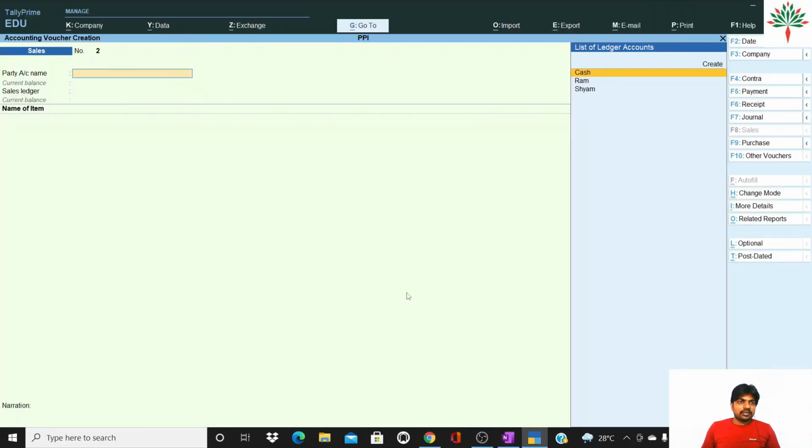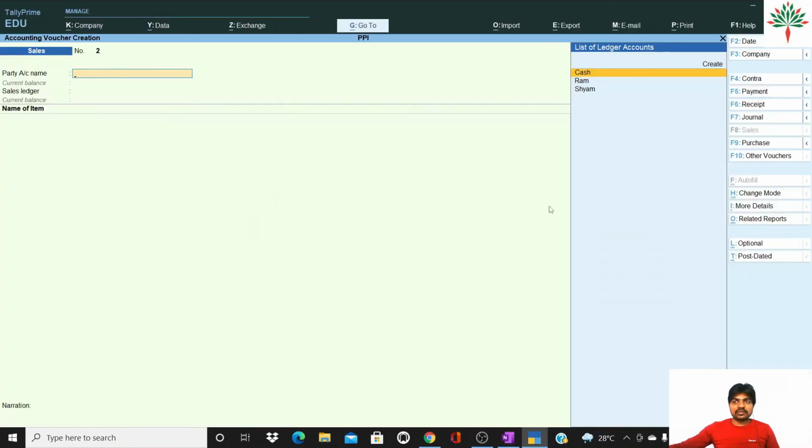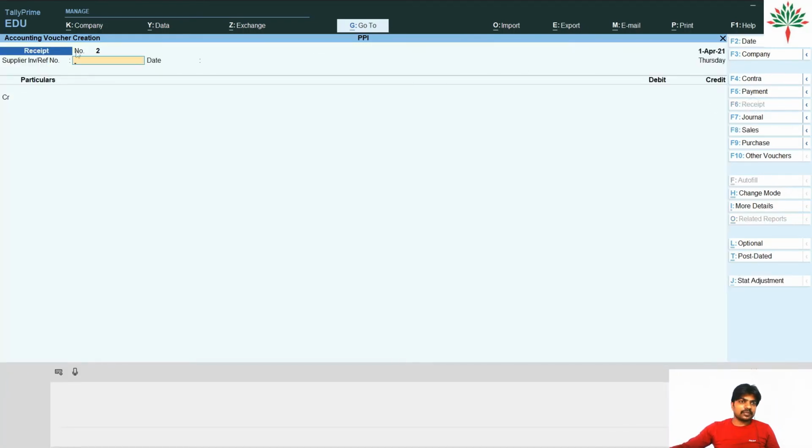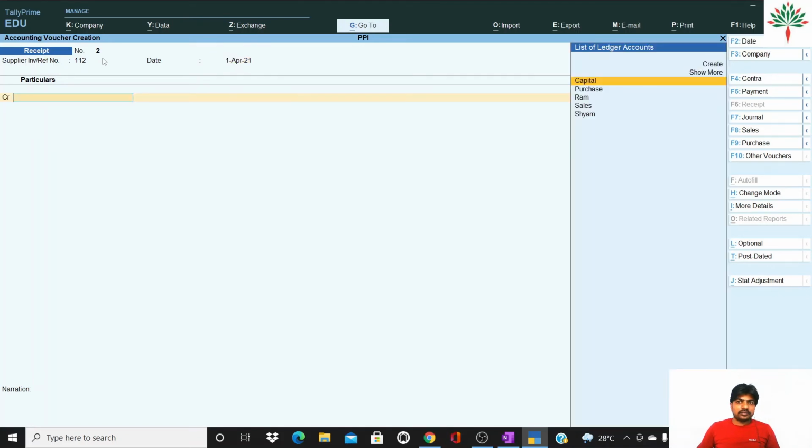So again coming here, party name is, sorry, not a party name. First of all, we will have to select the proper voucher. So we will receive money from Sham. We will use a receipt voucher, that is F6. Okay. Receipt voucher. Reference number is 112. Okay. That we entered at that time. Date keeping it the same.